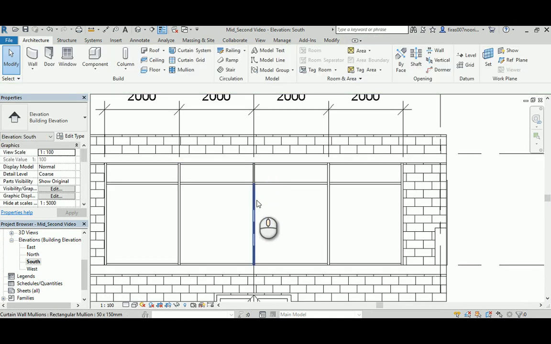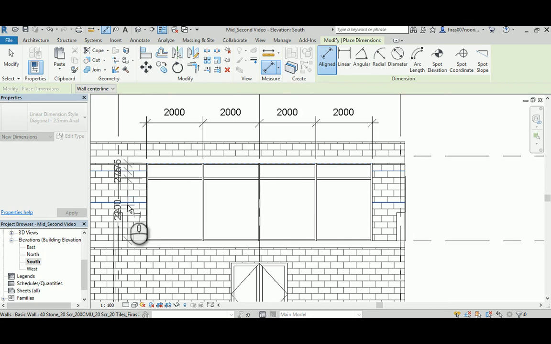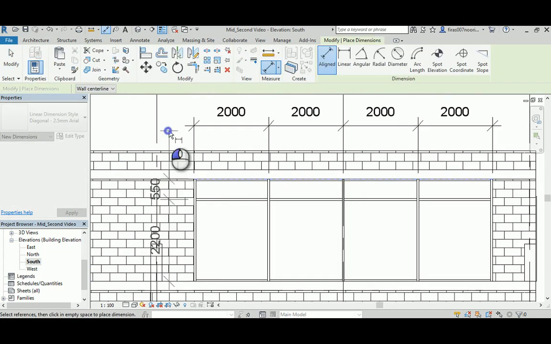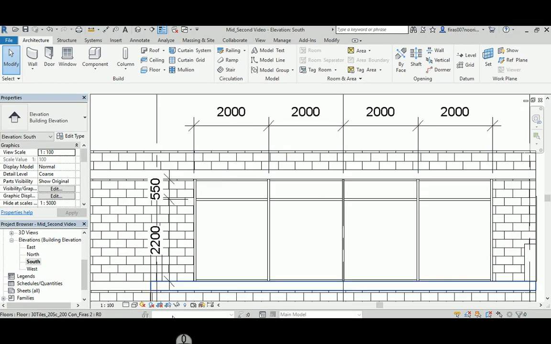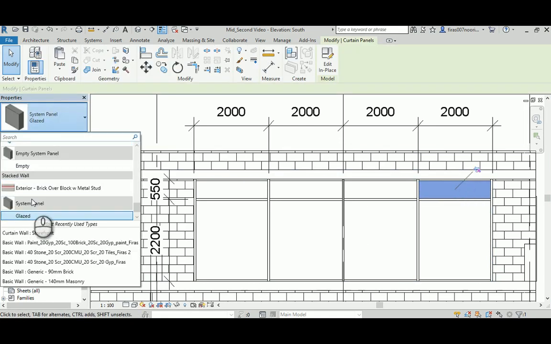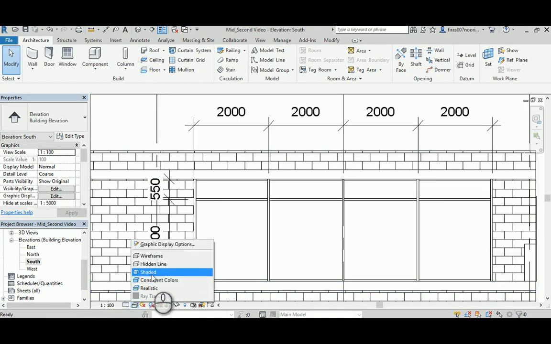Cool. So now if you dimension that, it's going to give you the exact 2000. If you dimension that, you're going to get that correctly. Now those are solid panels, and those are glass, let's say. So again, you can just select this panel here, unpin it, and then just pick up a solid one here. That's first. I can just give some shading to it.